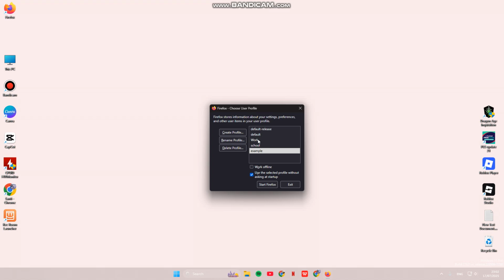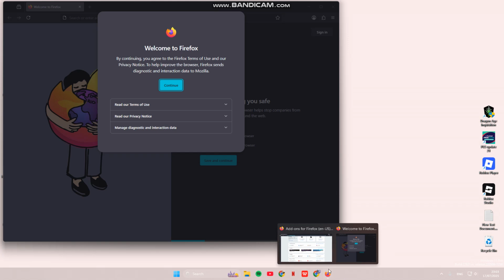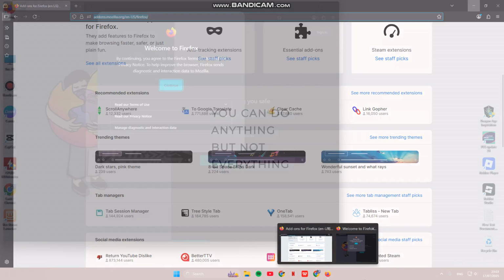As you guys can see here, I have 4 profiles on my Firefox, and if you want to open the new one, you need to go to this profile manager first and then choose the profile that you want to open and click on start Firefox. And after that, a new Firefox window will be open, so it has 2 different profiles now.